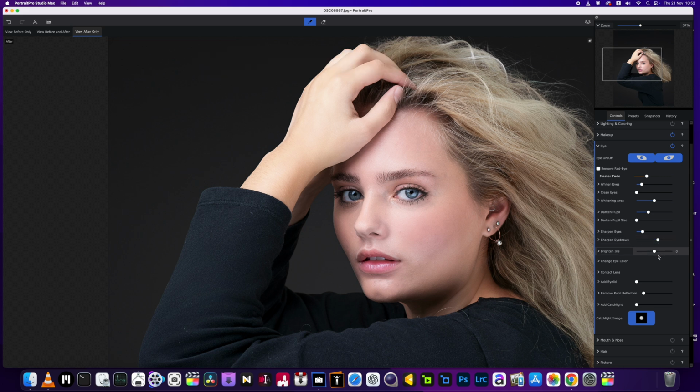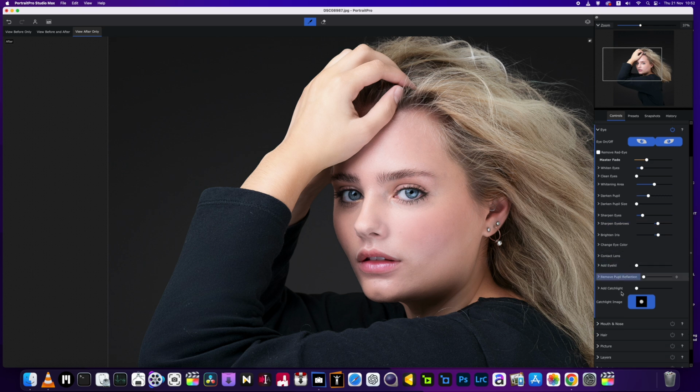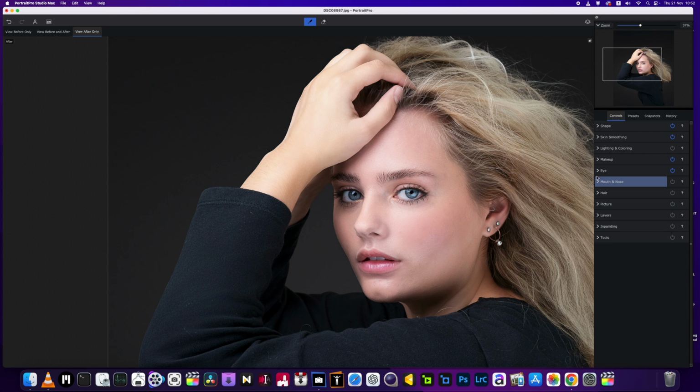We'll just go up a little bit there. Just going to brighten those irises up again. Contact lenses, everything you need. Again, I'm going to go over in full detail all the things that this has that Portrait Pro hasn't got, and vice versa. And anyway, we'll carry on.